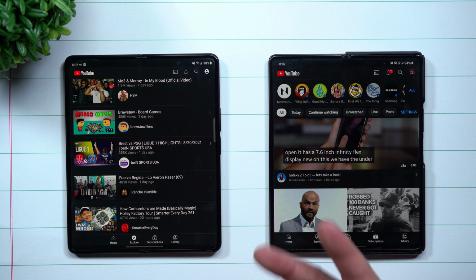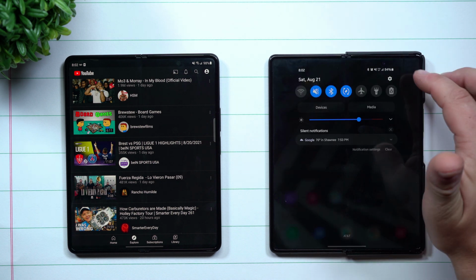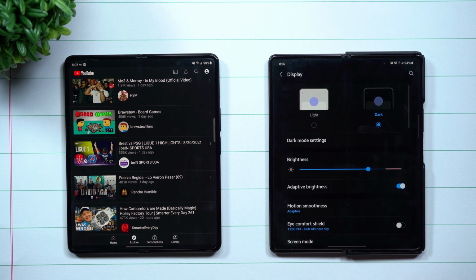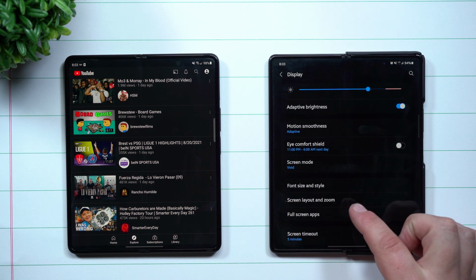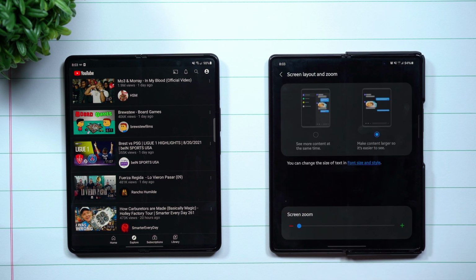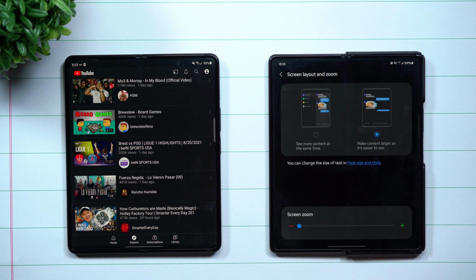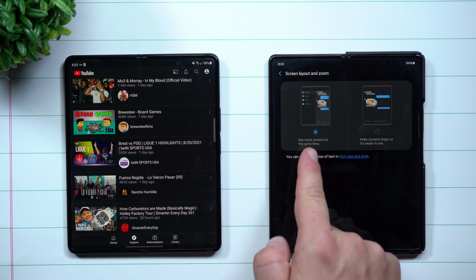So now I'm going to show you how you're able to get this activated to have a better YouTube experience, at least in my personal opinion. What you're able to do is go inside of the settings. You're going to go inside of display, and that's the same for both of these devices. Then you're going to scroll down to where it says screen layout and zoom. So here it's basically kind of zoomed in. Everything is larger. Now, if you would like to see more content at the same time, you choose this option here.